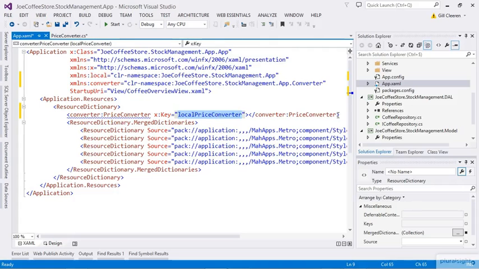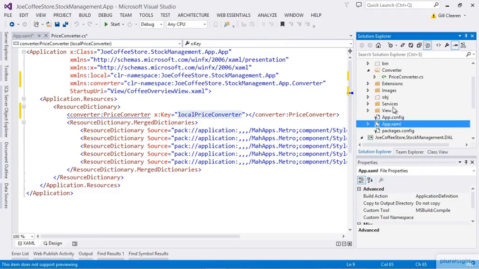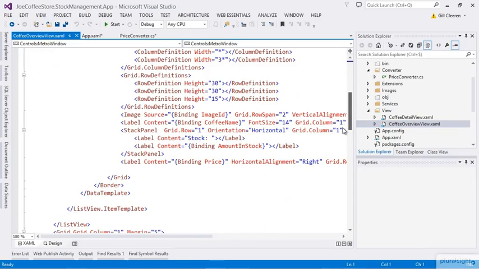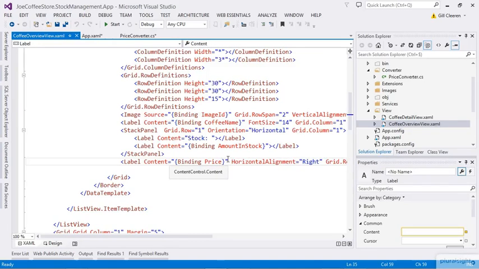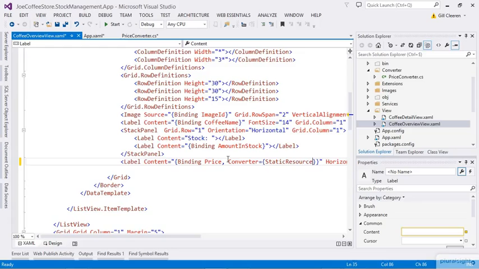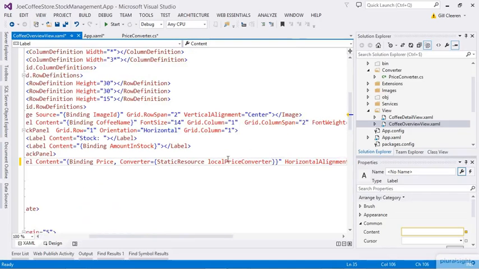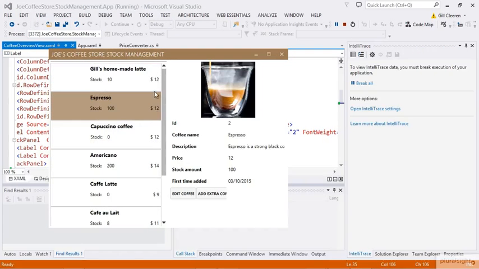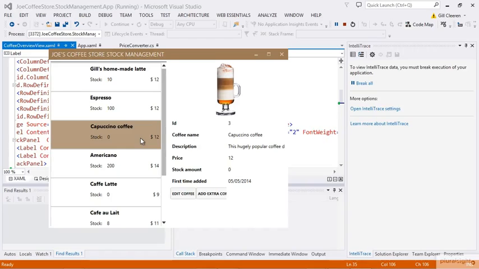Now I still need to use this on my binding. So for example, in my coffee overview, I'm going to add it within this data template here. This is the label which displays the price. I'm going to say that the converter for this one should be coming from a static resource. It's defined inside of resources, and the name was LocalPriceConverter. Let's run this again. And as you can see, the currency symbol is now being correctly displayed.